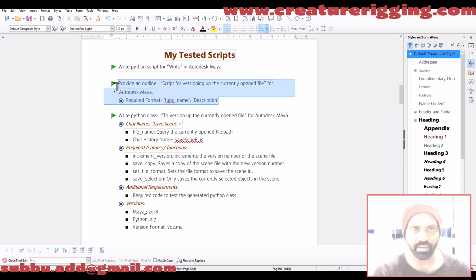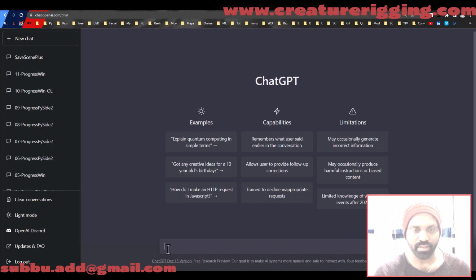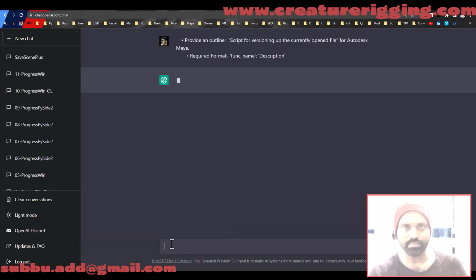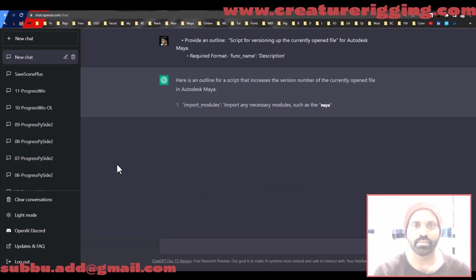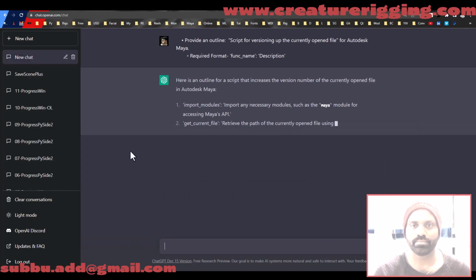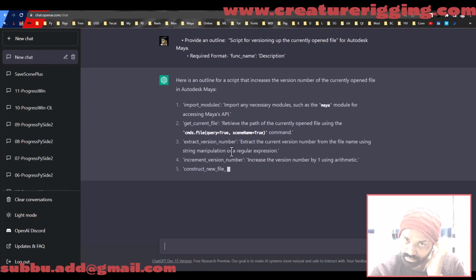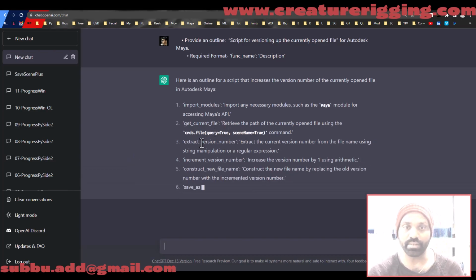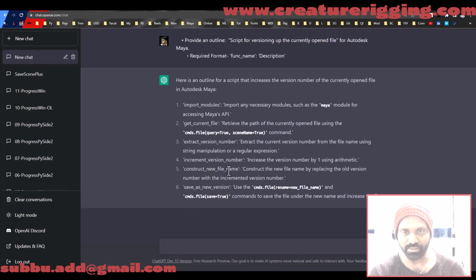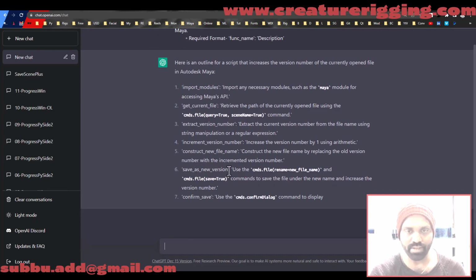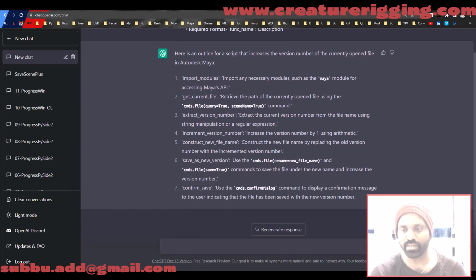So that's how I can get camel case, sorry, snake case in this case. So it's saying get the current file and extract the version number, increment the version number, construct the new file name, save as a new version. We can go this way.